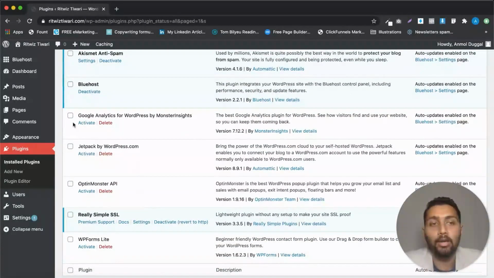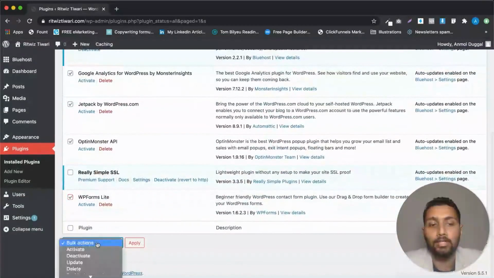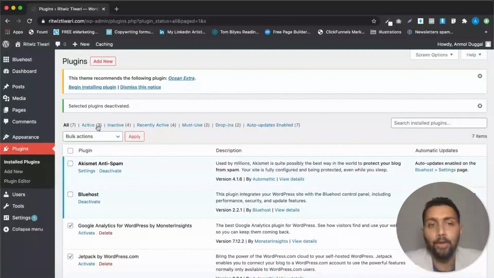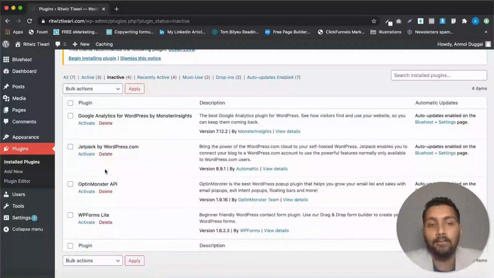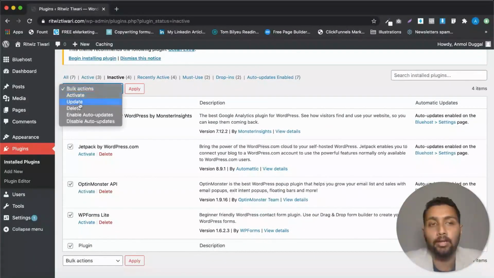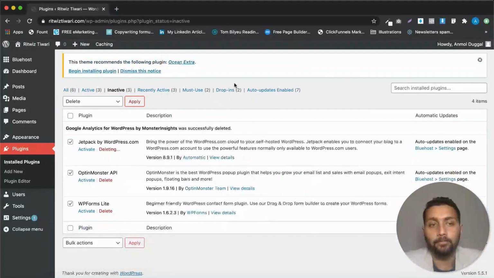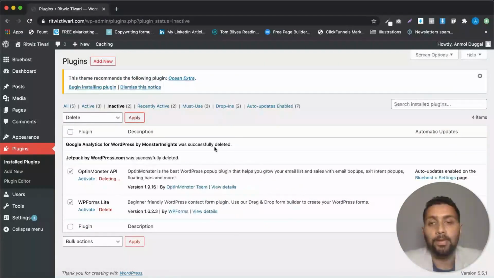Now what I can do is select the ones which are not active, go to the bulk actions part and delete them from here. Or from the top I have this inactive tab. When I click on the inactive part, all the inactive plugins will be available here. I can just go ahead and delete them altogether. So this is how simple it is.